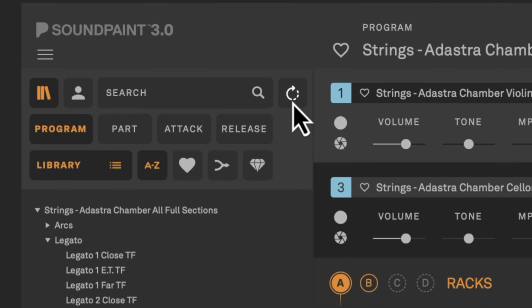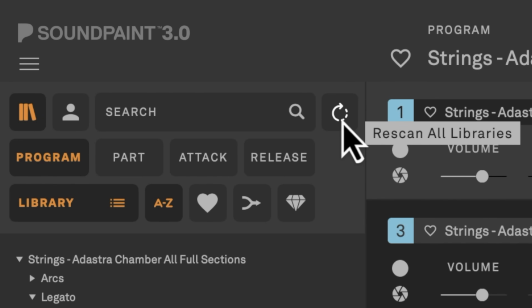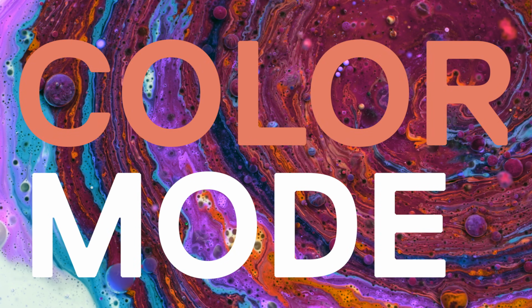And then there's just a variety of small improvements. For example, I often find myself needing to rescan my directory to update all my instruments. Well, we have a single icon up here right now where you can do that. Without further ado, let me just show you what it's all about, starting here with color mode.